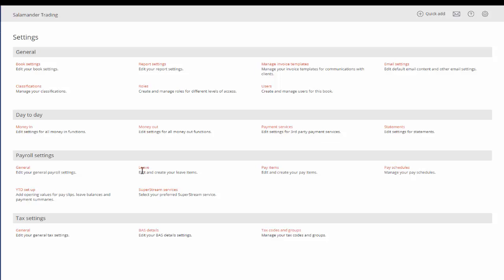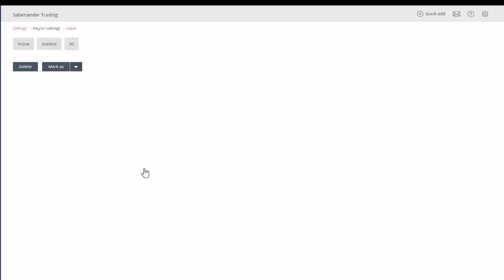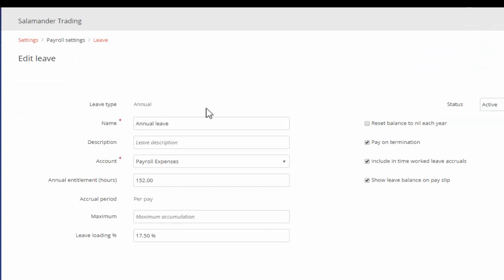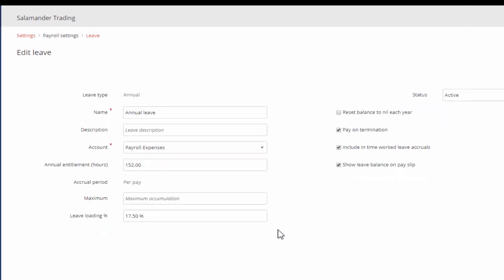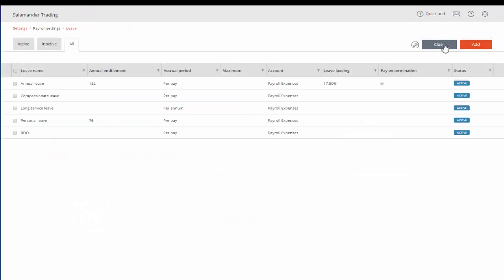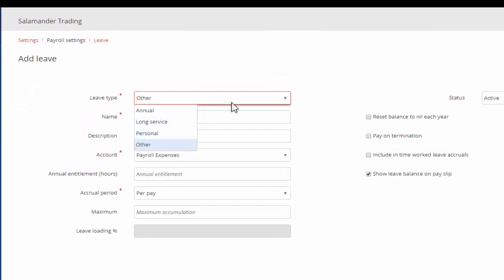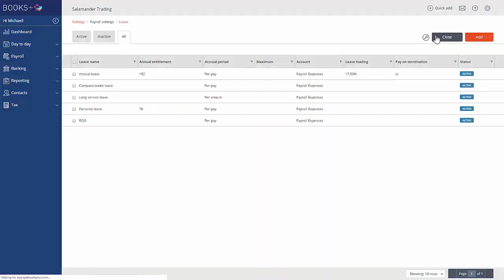We suggest you next set up your leave items. You'll see default and existing leave items. You should double-click on each one and make any changes to their configuration for your specific circumstances. If you need other leave items, click on Add and configure the required leave item. In the table, you can delete an item by ticking the checkbox and selecting Delete.